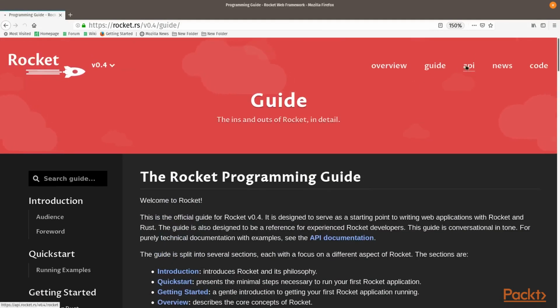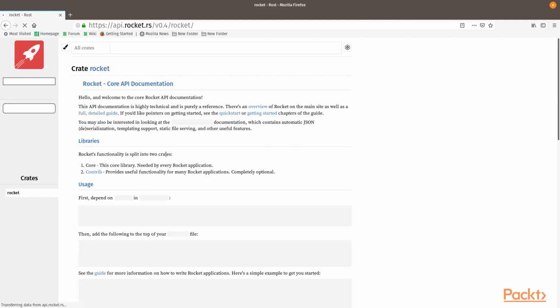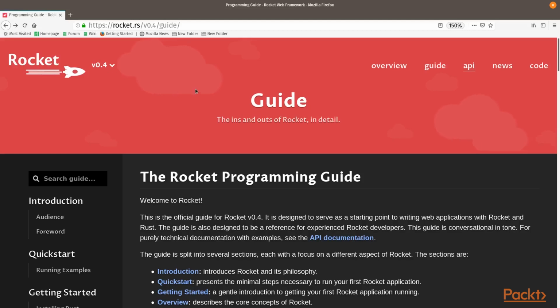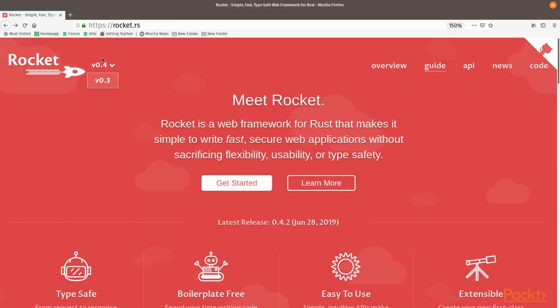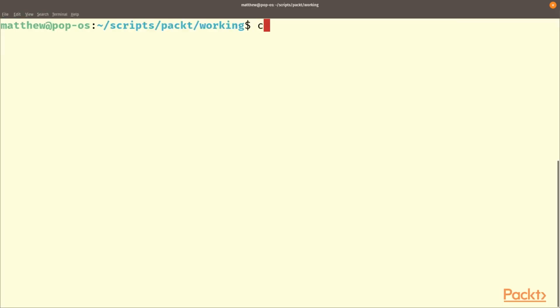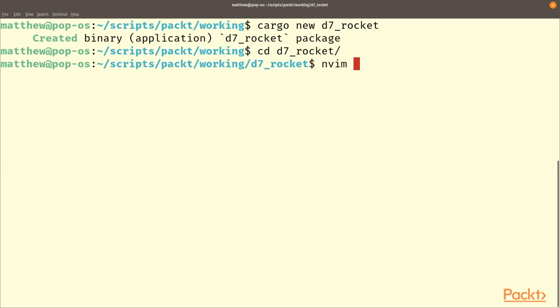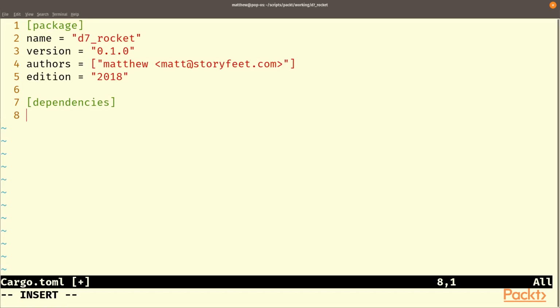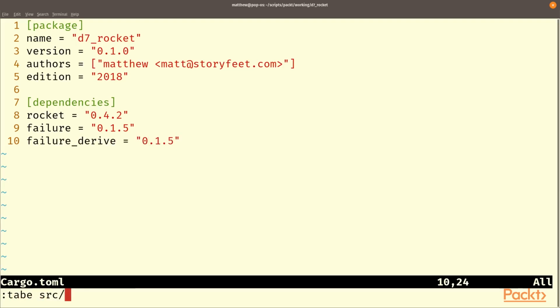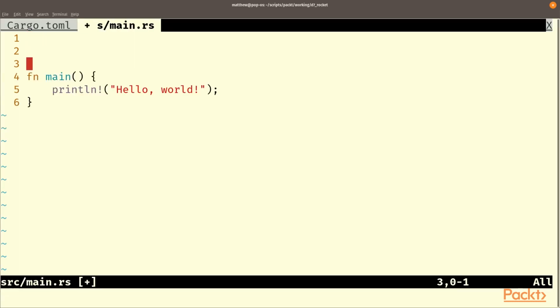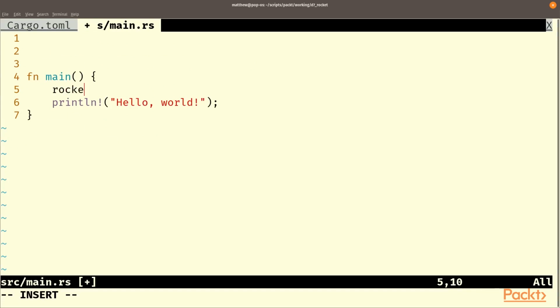But we're just going to get started by turning our Doodle database into a web service. We are going to introduce how this all works and how we can serve a simple static page. Cargo new, and we'll call it D7 Rocket. We'll get into main Rocket and open up our cargo.toml. So obviously we're going to need to import Rocket, and the version is 0.4.2. We're also going to need failure and failure derive, both of which are 0.1.5.